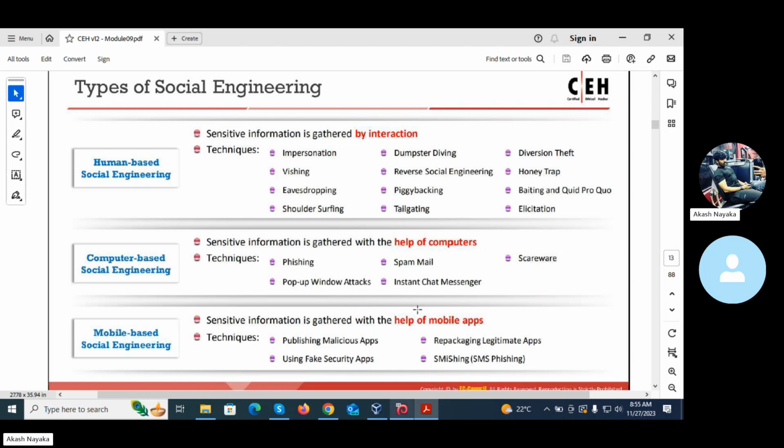And spam mailers: spam mail is something I just got, those are spam mailers. There are also pop-up window attacks. Then instant chat messengers: whenever you visit a website, the company will instantly type a hi message, and you will think, okay, and you'll start typing whatever valuable information you have, and many things happen. And mobile-based social engineering: sensitive information is gathered with the help of mobile apps, like publishing malicious applications using fake security apps.